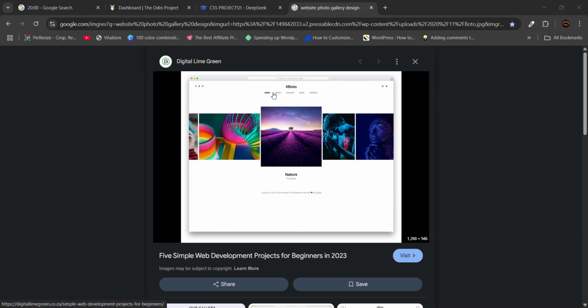Okay, so I'm trying to copy this design. This is a photo gallery website, and I just want to recreate it. But these photos, the way they're appearing, I don't know if I can create it.